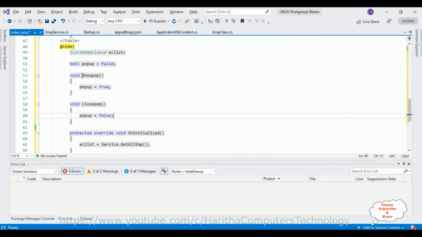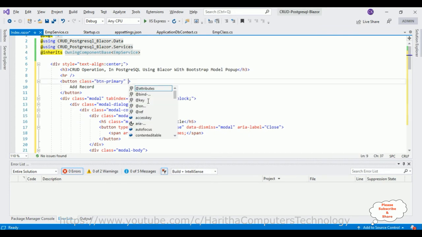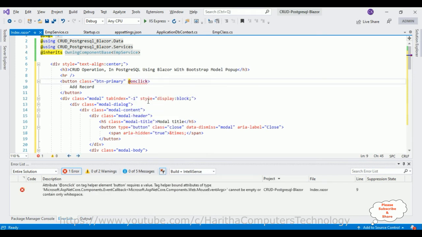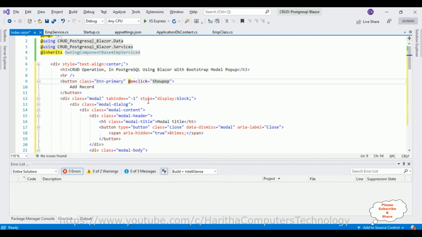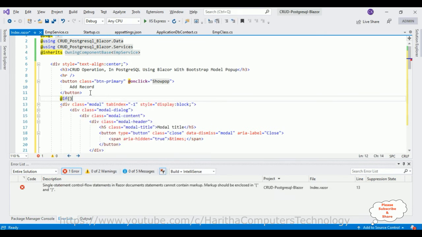Now let's add this function show pop-up to this button control. At click, at on click is equal to, I'm adding show pop-up. After that, here I'm giving the condition if pop-up.